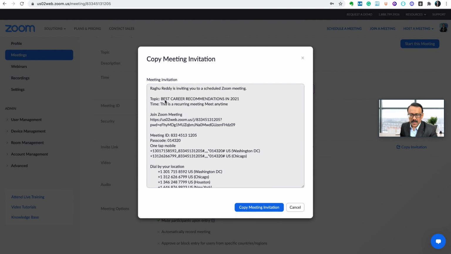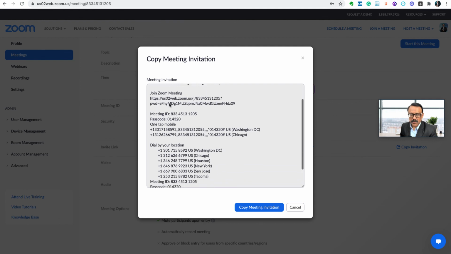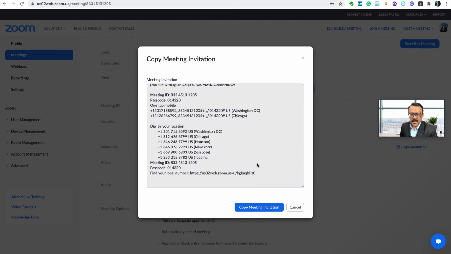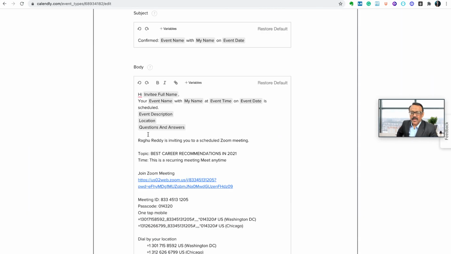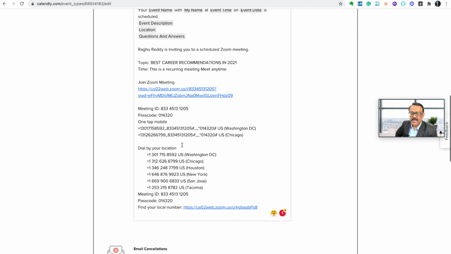So you see the topic name, the time, it's a recurring meeting, and the Zoom link is here with the meeting ID and passcode, and that's the most important. So what we do is we copy meeting invitation. Now once we have copied this invitation, we have to go to Calendly email notification. So this is where we're going to paste the email notification.